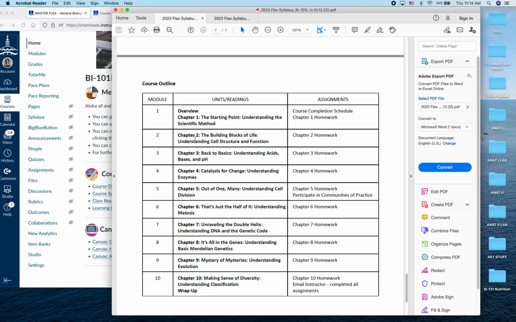So the experimental design. And then we'll talk about how cells work, so cell structure and function. We'll talk about all the different parts of the cell. We'll talk about acids and bases and pH. Then we'll talk about enzymes and cellular division and the difference between mitosis and meiosis. So this is regular cell division, like the way skin cells reproduce, and this is going to be how sex cells are created, for example.